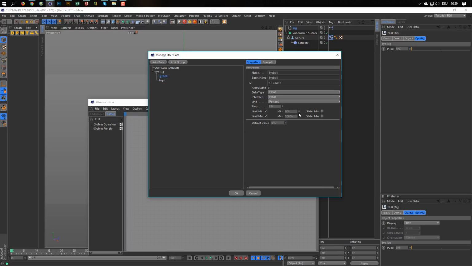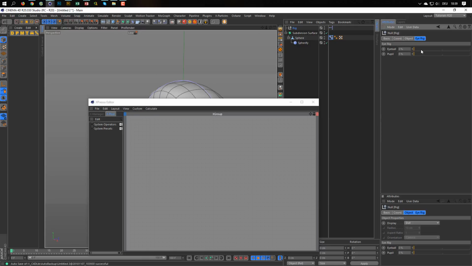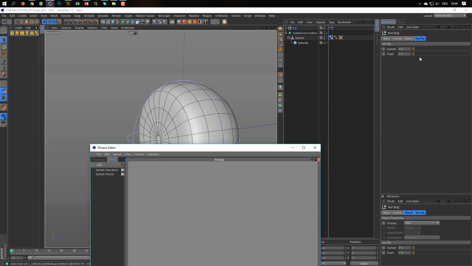Okay, you see here it is with 0 and 100. And this is okay. But I want here a slider for the eyeball. I don't want a float. I want the same slider like here. So I go to Interface, Float Slider. Okay, now you see we have an eyeball slider, but it does nothing at the moment because we have no Xpresso. But you see, it looks nice so far.